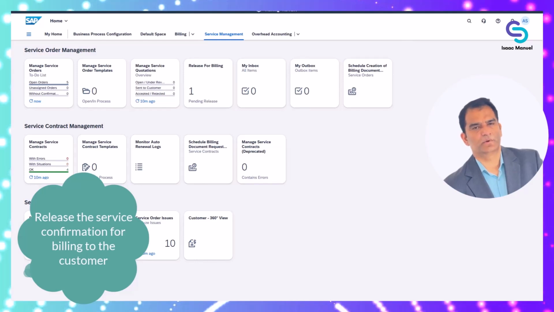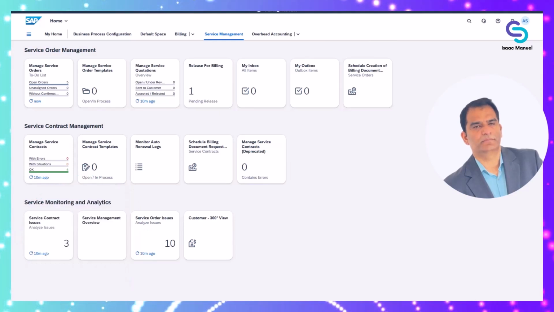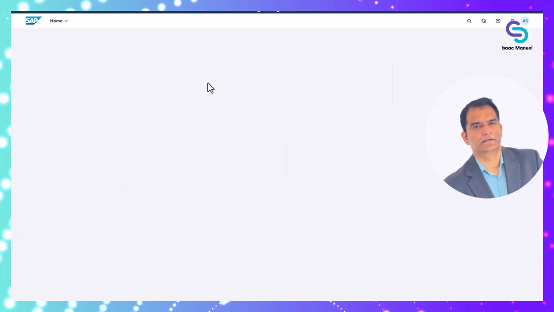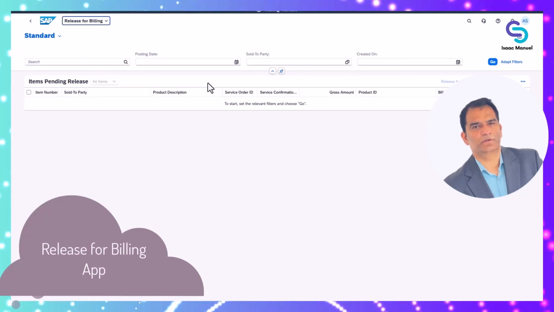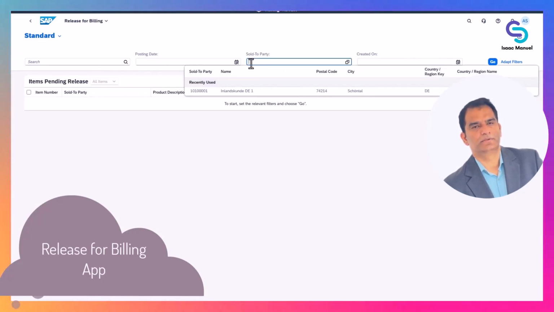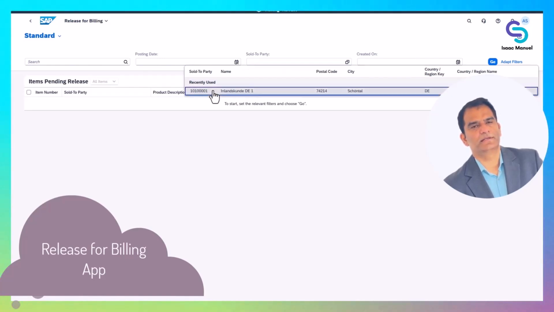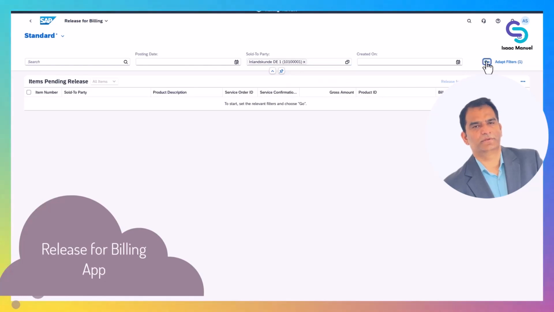Within the service order management section of the service management space, let's now open the application labeled Release for Billing. This specific application displays a comprehensive list of all service orders and associated service confirmation items eligible for billing release. It streamlines the billing process effectively.